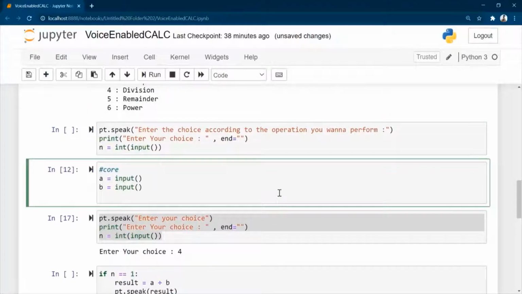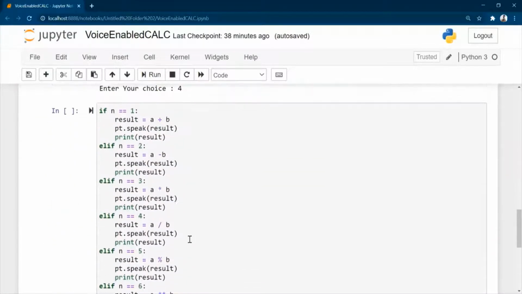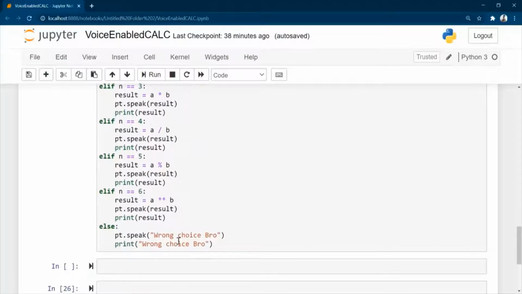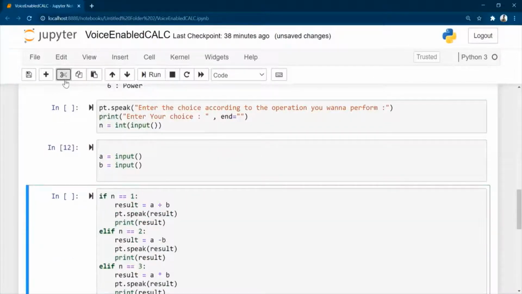Then I should ask for two numbers. For addition we need two numbers, and also for subtraction, multiplication, division, remainder and power. For all these operations we need at least two numbers. So I will take two inputs. So I should give the else part. I have provided it. Okay, wrong choice. Yeah, so no issue. We don't need this. Cut it.